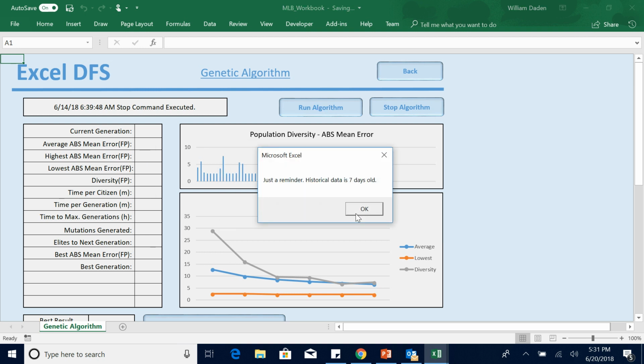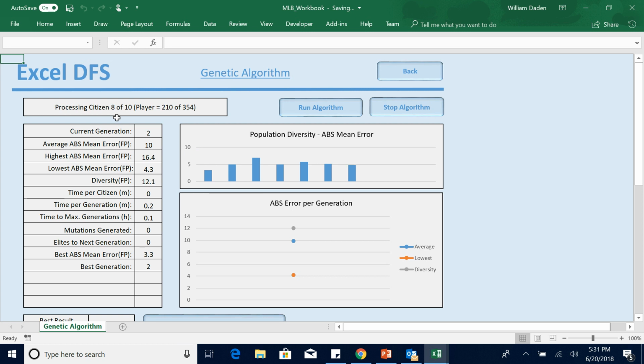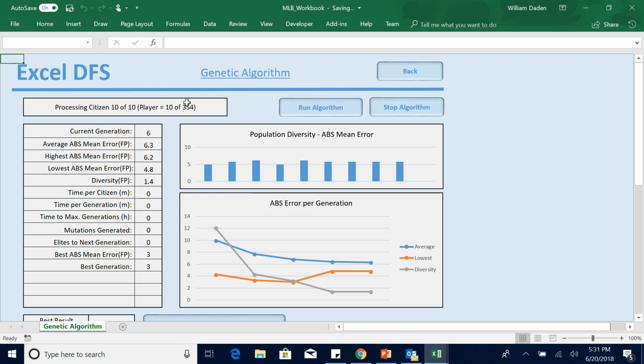Okay, so let's just do this. Oh, historical data is 7 days old. I would normally stop this and go back and download the historical data again. But you see how we're ripping through. If you look up here, we're already on citizen 10 of 10. So we've already gone through the first generation. We're now on the 4th generation. Of course, the result here is probably going to be rubbish because we're only looking at 350 records.